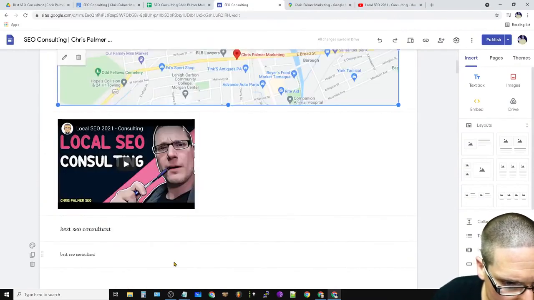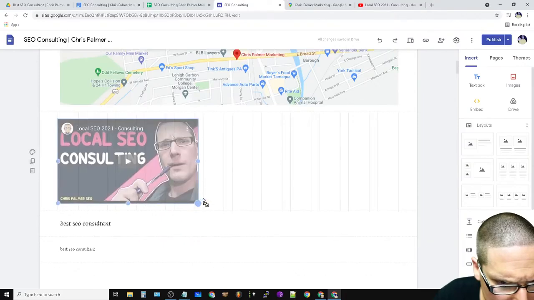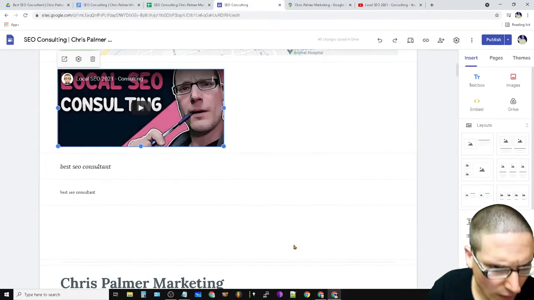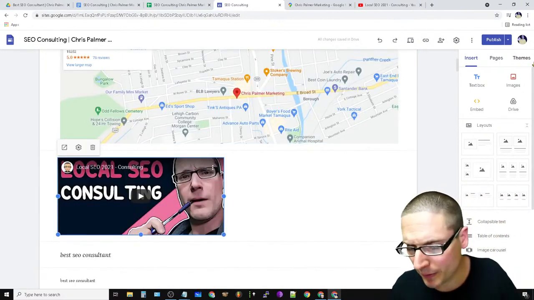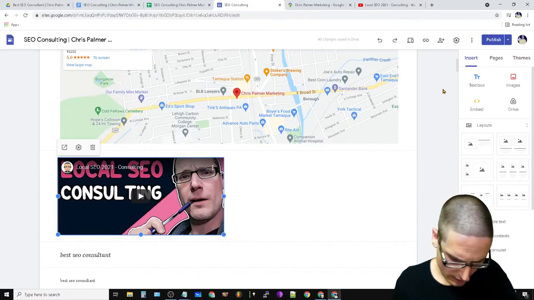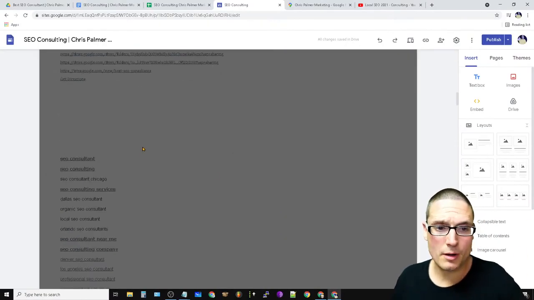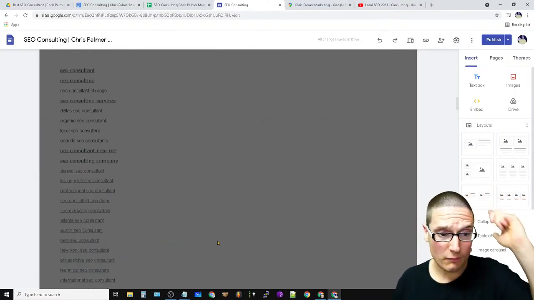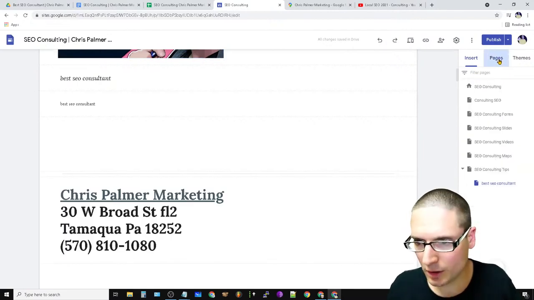All right, so we have that, we have that, we have that. So we have the map. That's the only other thing that I really wanted on the page, along with the name, address, phone number, the links to all the other documents, and then all my anchor text yet again. But we want to come to our pages now.